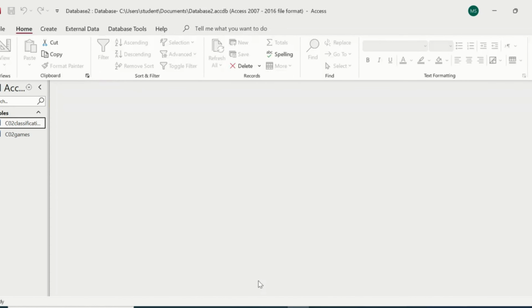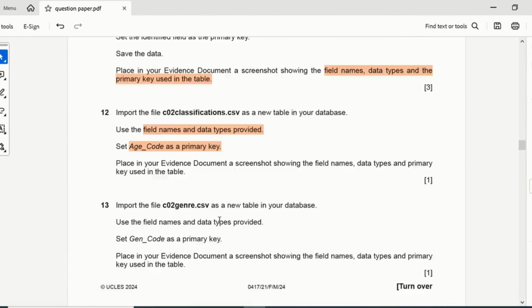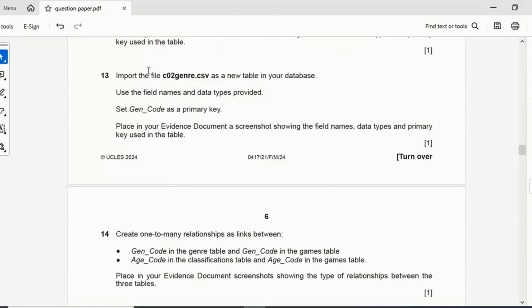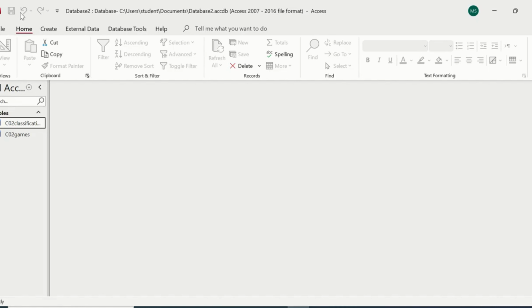Okay. Again, hopefully I'll try and do this as quick as possible just so we can do all the skills at a nice quick pace. So genre is next. Again, it looks a very similar question. You don't have to look at the data, it's just what's provided. It doesn't always do that, that's quite nice. And gen code is the primary key. And then same evidence. Nice, easy question, this one.